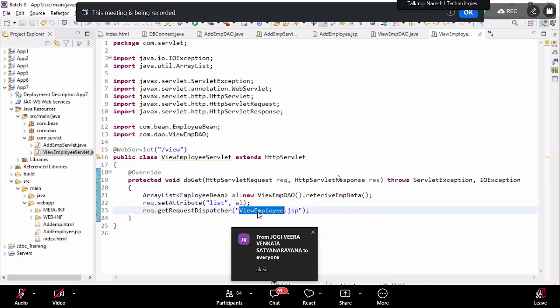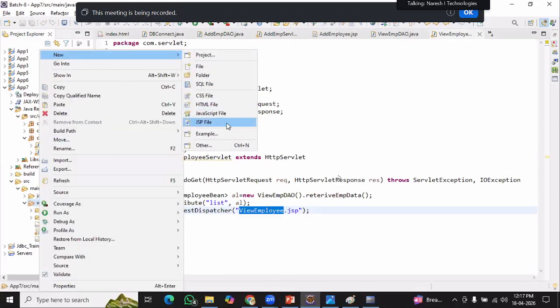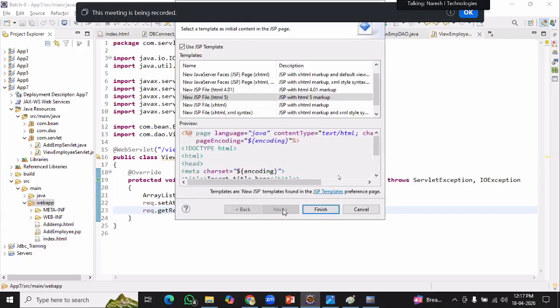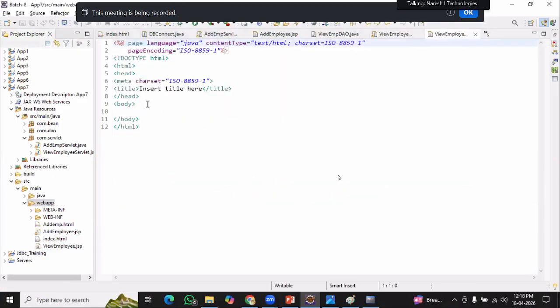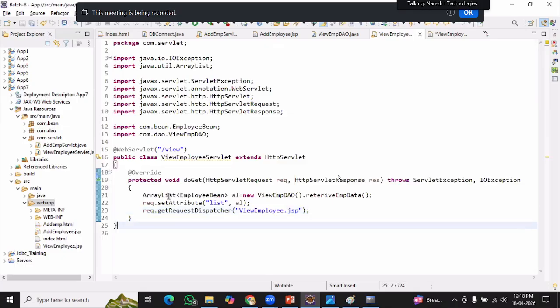Now let's create viewEmployee.jsp in the web app. Go to new, select JSP, and here viewEmployee.jsp. Give a click on next and finish. Now here, let me write h1 and center tag. Now here I'm going to write my scriptlet tag. I'm already setting the attribute, so I need to get the attribute.